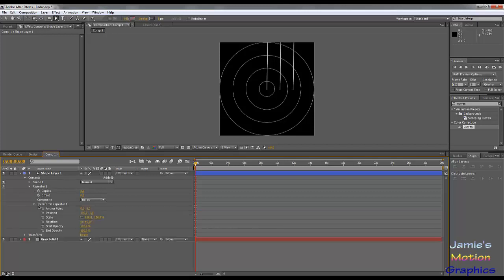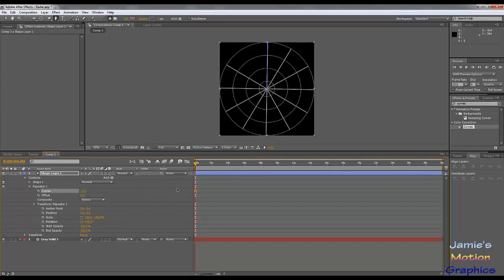So we're going to go into transform repeater, and then we're going to set the position to 0. That means that everything is now on the same thing. And then we're going to put the rotation to 30, which means there's 30 degrees between each of them. And we're going to make 12 copies. So there you go, 12 copies means that we have filled the entire thing.